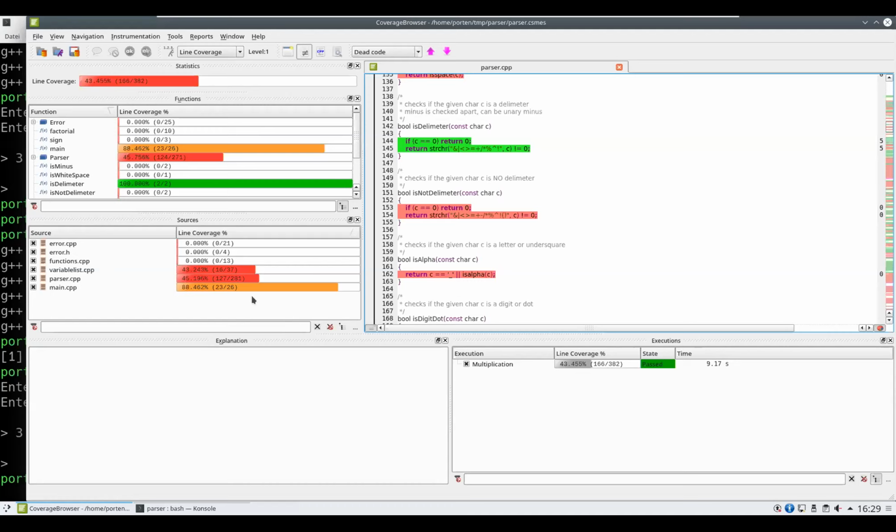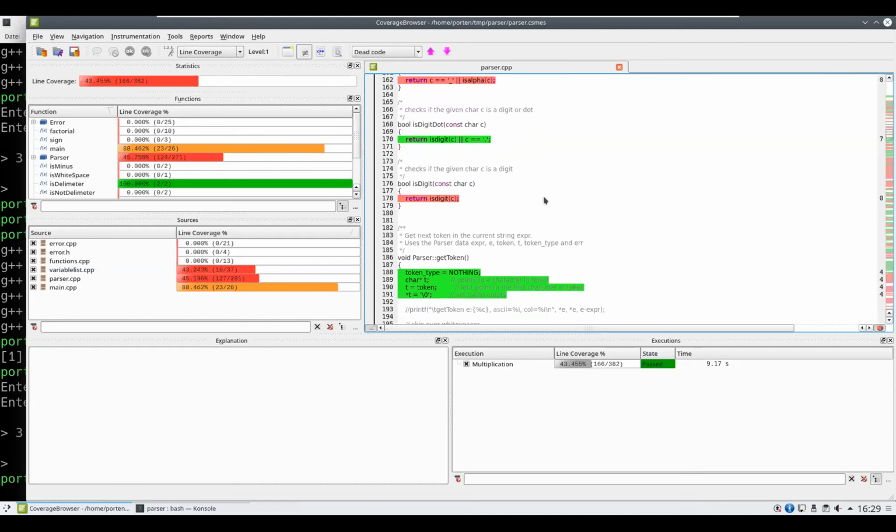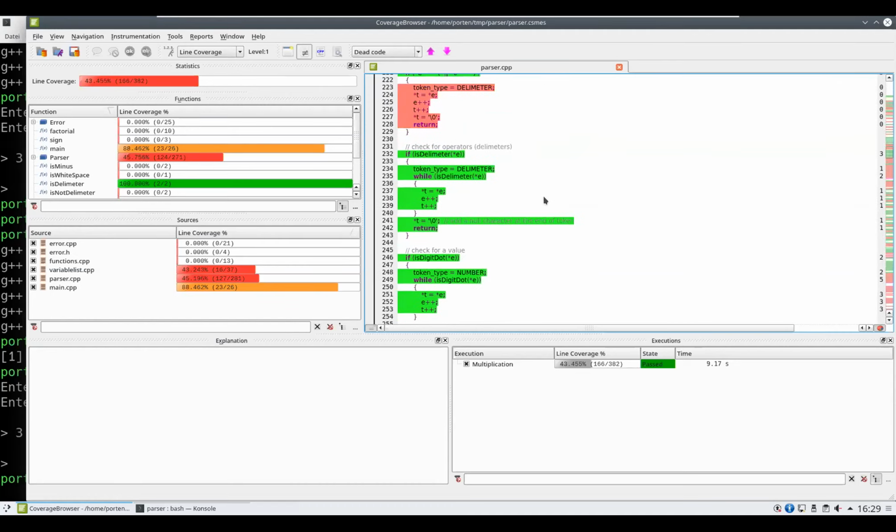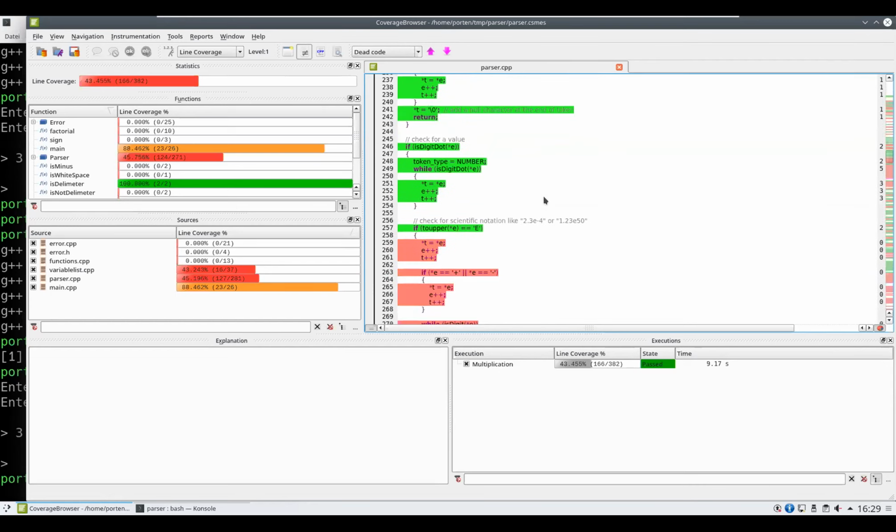That's why it's red. Some medium good ones orange. And also the source code has now its first green color showing up. I can actually click somewhere, and here in this explanation window, I'm seeing which of the tests has been hitting that line, and that's very helpful for analysis.